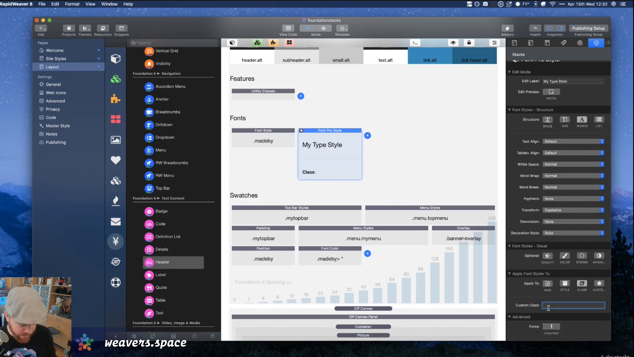Let's apply this to, we'll do capital header. How about that? Again, I didn't spell it right. So here I have a class of capital header. This is using the Font Pro swatch, though. This isn't Foundation 6 swatch. This is from Font Pro.